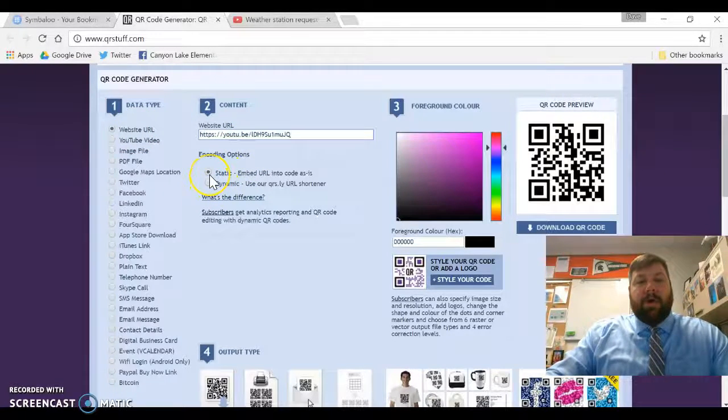The first is, do you want this to be a static or a dynamic QR code? The way that I look at it, the easiest thing to do is to make it a static QR code. So you're going to make sure that this box right here, static, is checked. If you want to know more about that, there's some information there that you can take a look at. We're not going to mess around with the colors or anything. We're going to leave it standard black.